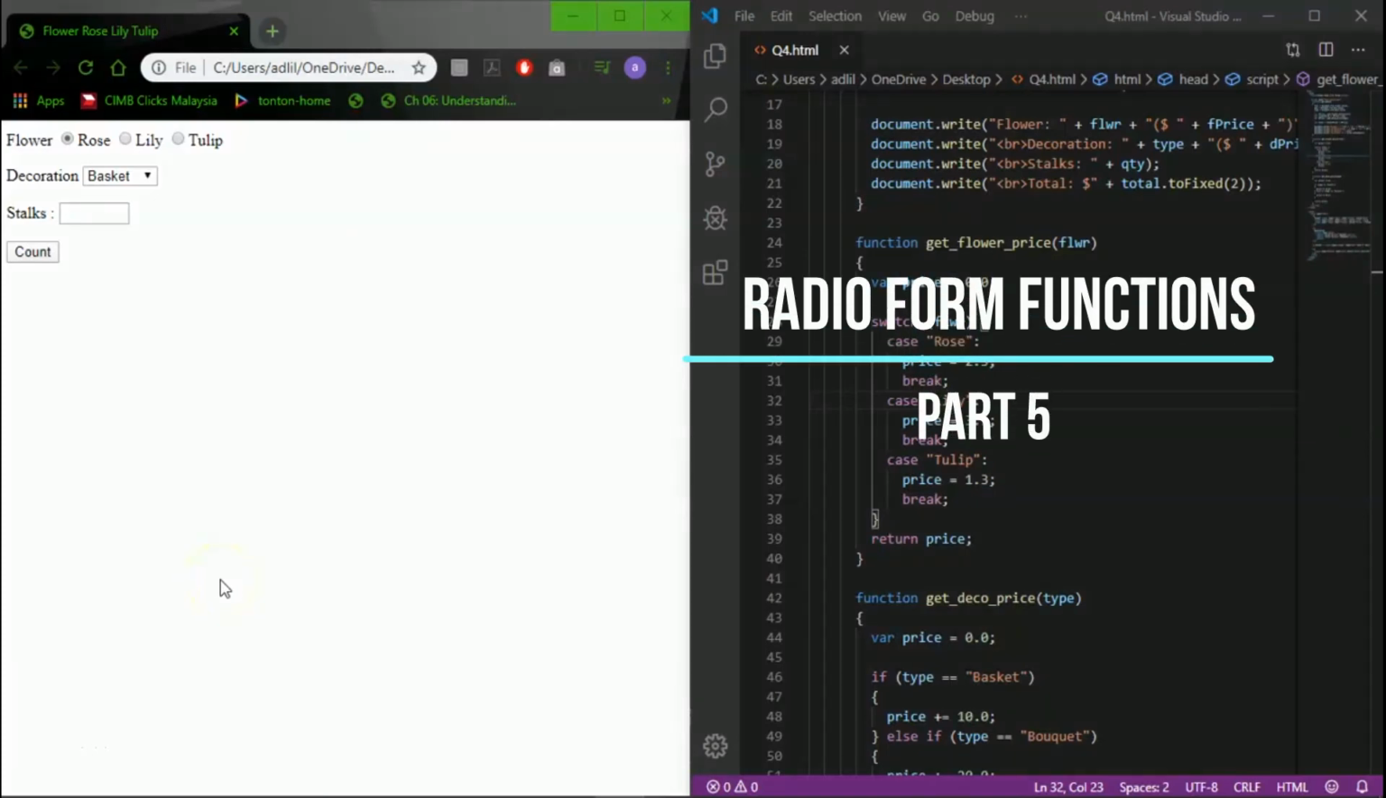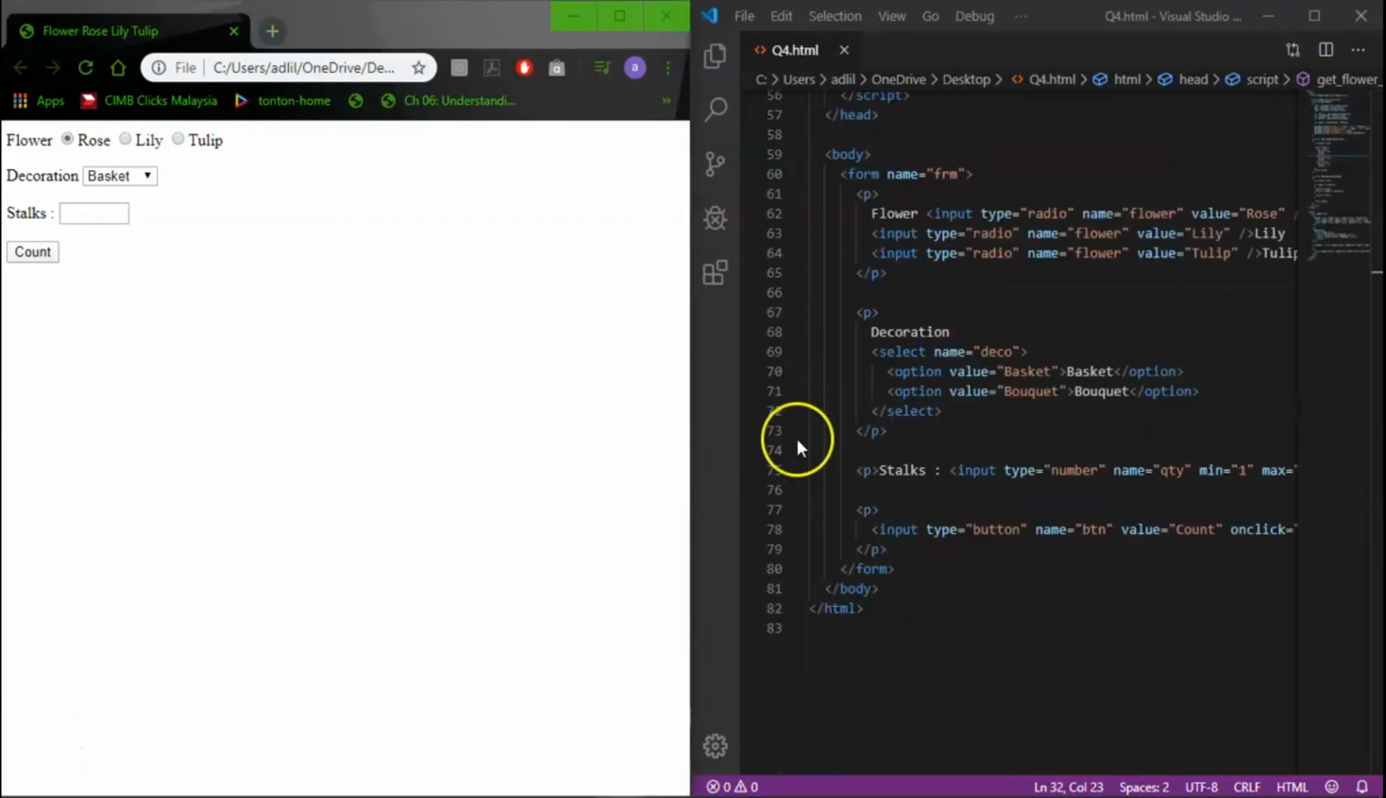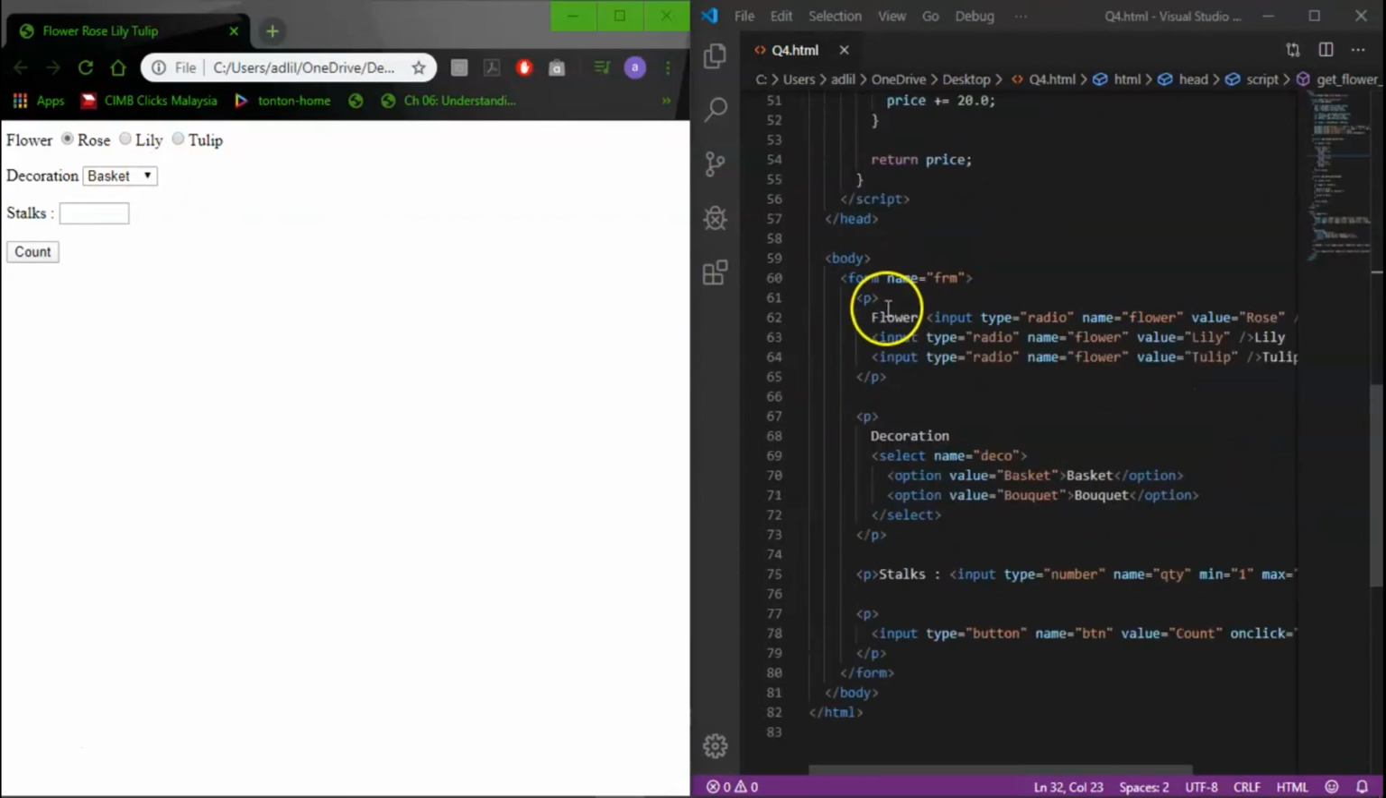Hello, this is Adlil, and I'll be continuing on from Ammar's and Affiq's bit, and I'll be explaining how to make a function on a radio form. So what's a radio form? A radio form is basically a form where you have multiple choices and you can only choose one. So for example, this is a radio form and you have multiple choices, right? You can only choose one of those choices.